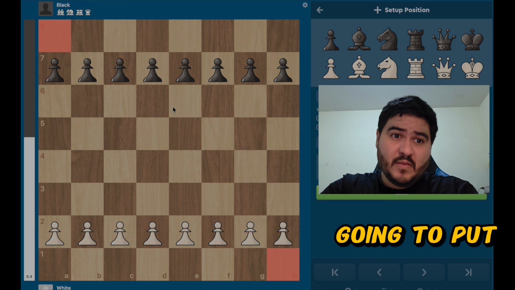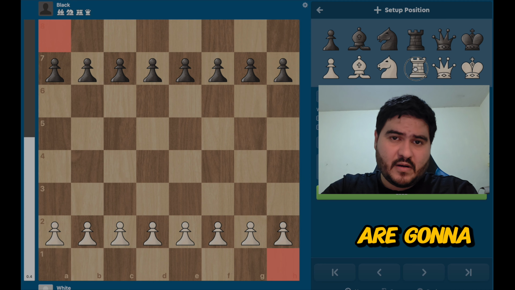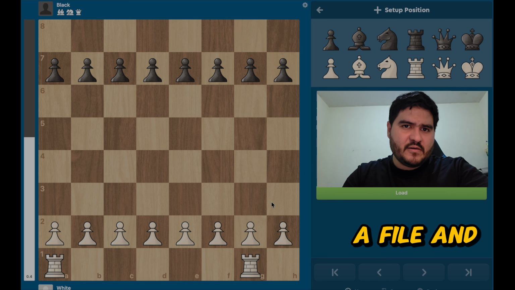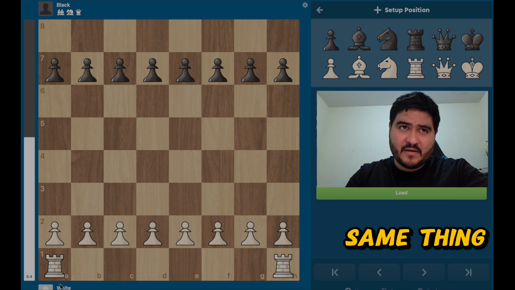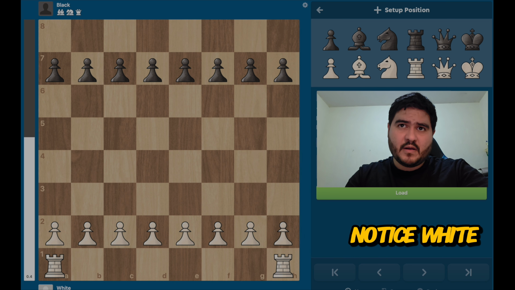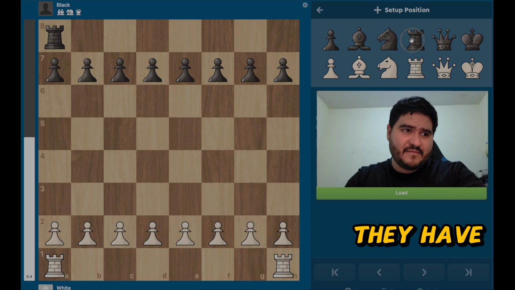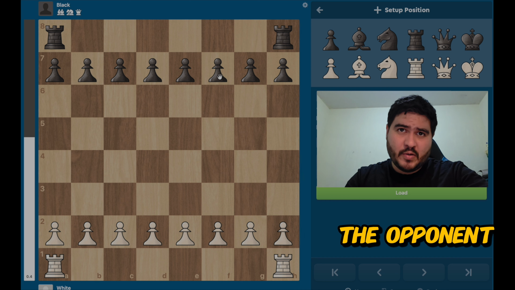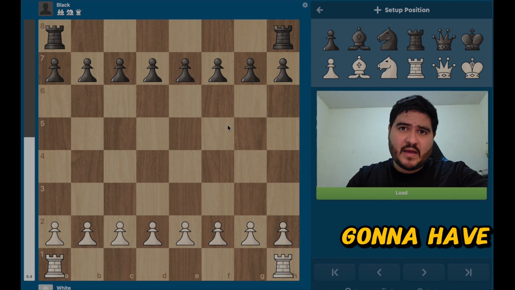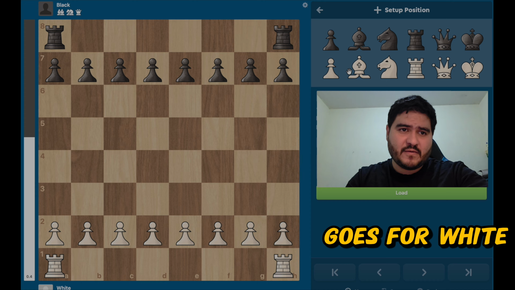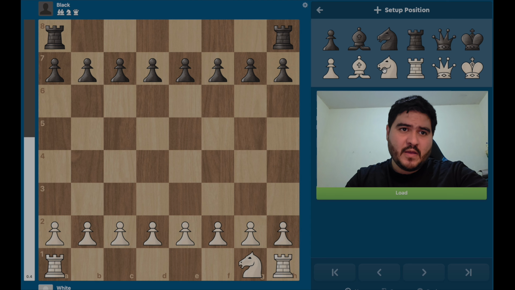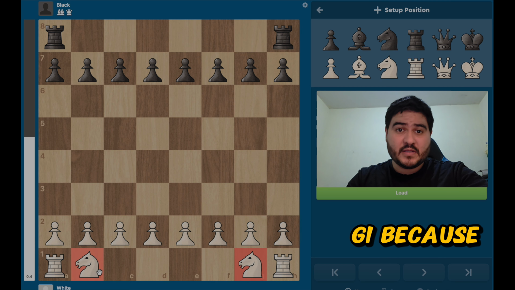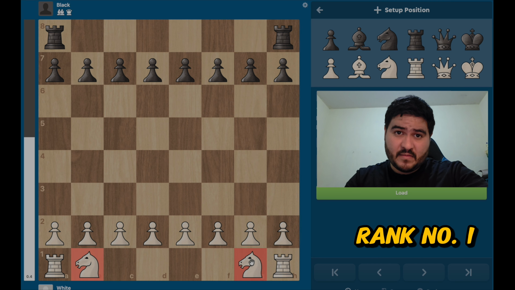Then we're going to put our rooks. We're gonna place the rooks on the A file and also on the H file. Same thing for black. So as you can notice, white and black have the same army. They have the same pieces for you to fight with the opponent. So then we're gonna have the knights. This one goes for white on B1 and G1. B1 because it's the B file and the rank number 1. G1 because it's the G file and the rank number 1.